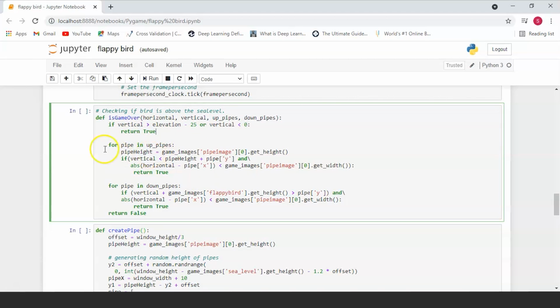The other thing is that the bird hits either the up pipes or one of the down pipes. And that's what we're checking here. Either the elevation of the bird has decreased and there's no way that it can rise up again, and hence the game will be over, or the bird has hit one of the pipes on top or one of the bottom pipes. So that's basically what we're doing here.